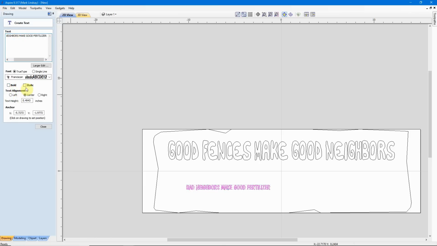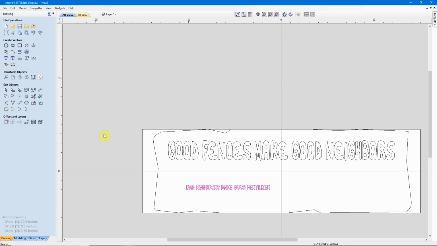Again, I'm not going bold or italic. I want my text aligned to the center, and the size and anchor don't really matter because I'm going to be changing that anyway. So we'll close that. My text is selected. Again, I'll left click it one more time, go for this center box, drag it over here onto my X0 line.